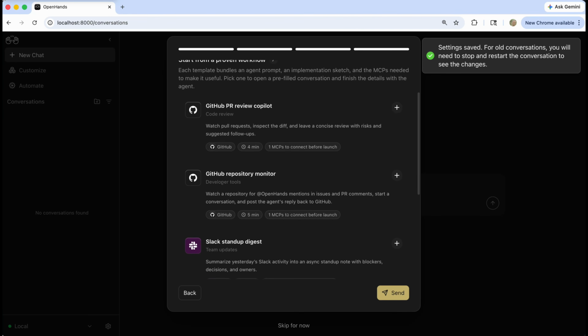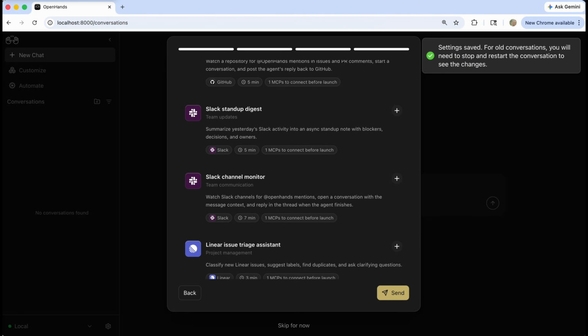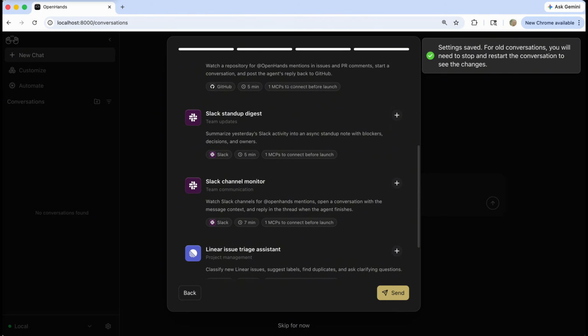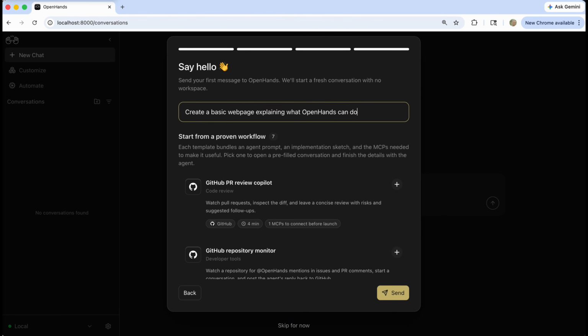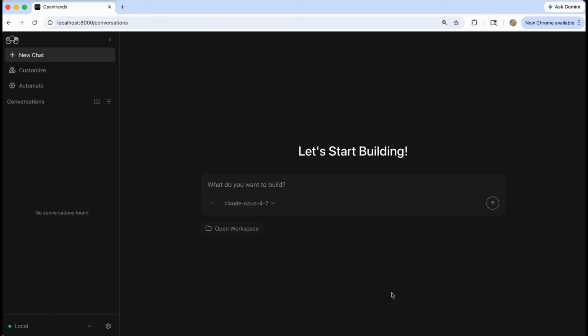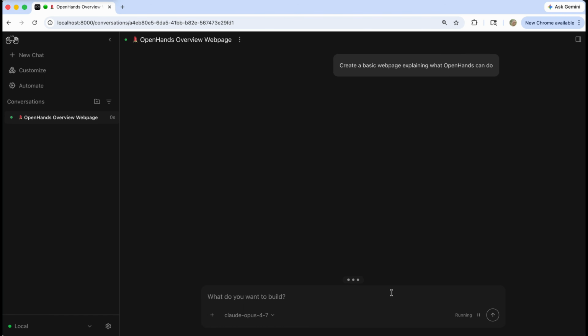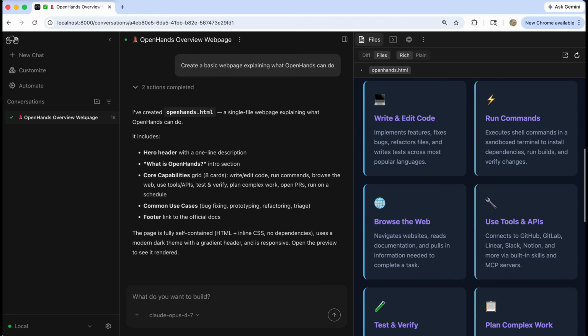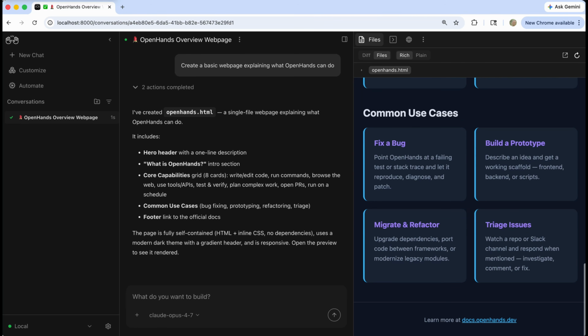From here, you can see our proven workflows that you can try out with Linear, Slack, Notion, or you can enter your own prompt. We're going to create a basic web page explaining what OpenHands can do. We're going to click send, and that will open up a new conversation. The agent is going to start working on the prompt given, in this case, creating a web page. It will reply back in the chat, and you can preview the web page on the right-hand side.